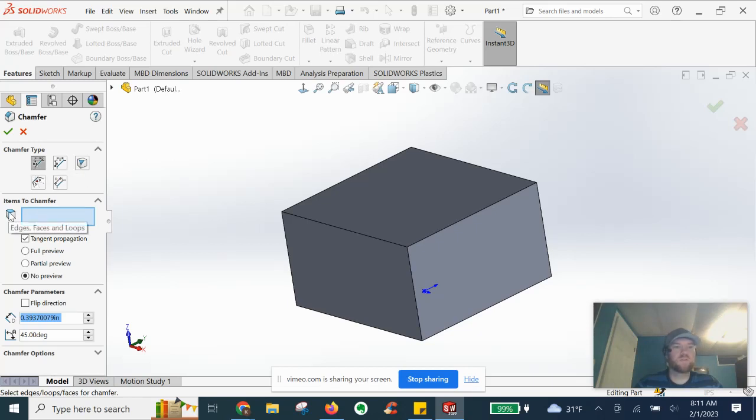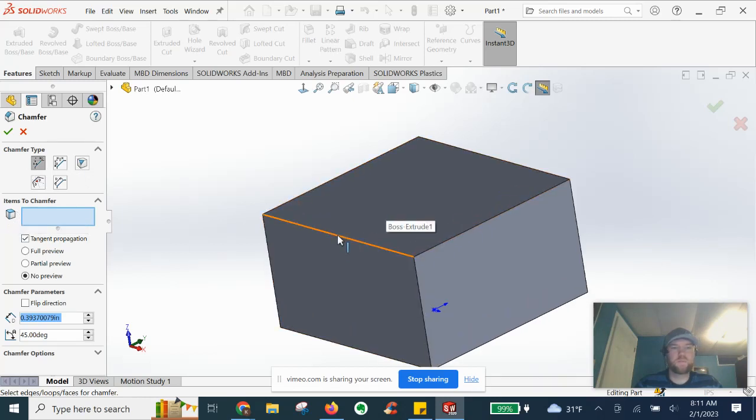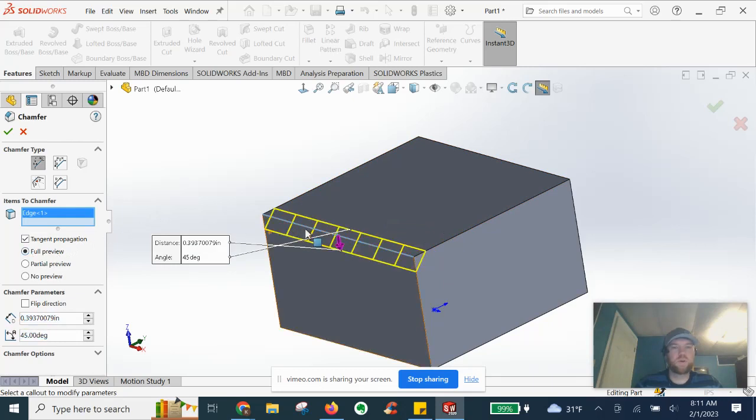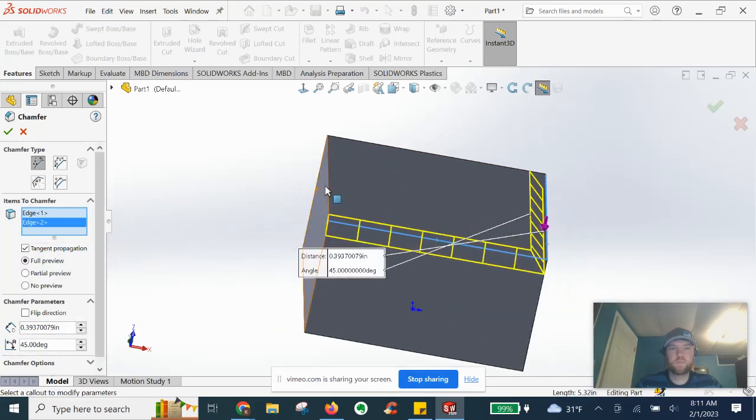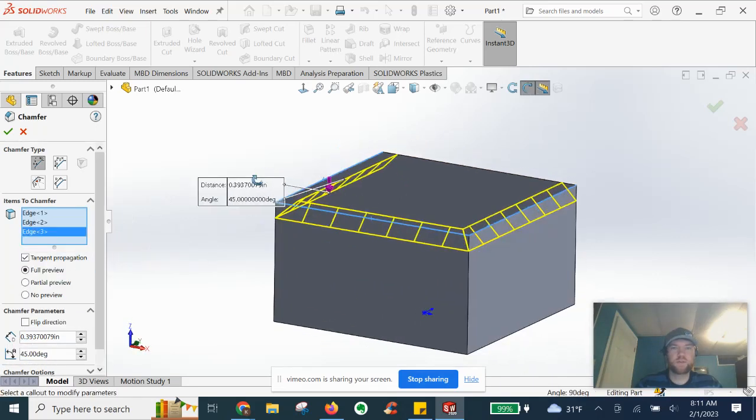Items to chamfer: edges, faces, and loops. If we turn full preview on, it'll show the yellow outlines again, or we can have no preview. Let's go full preview and pick these 4 edges.